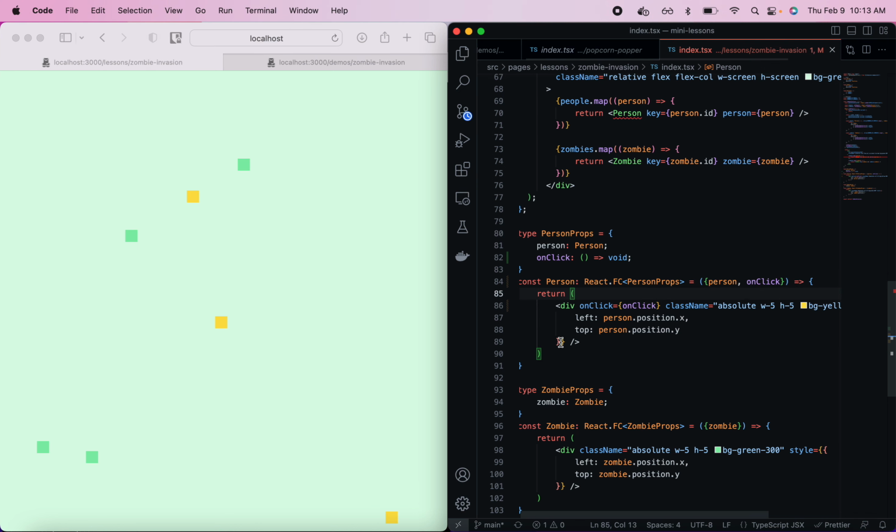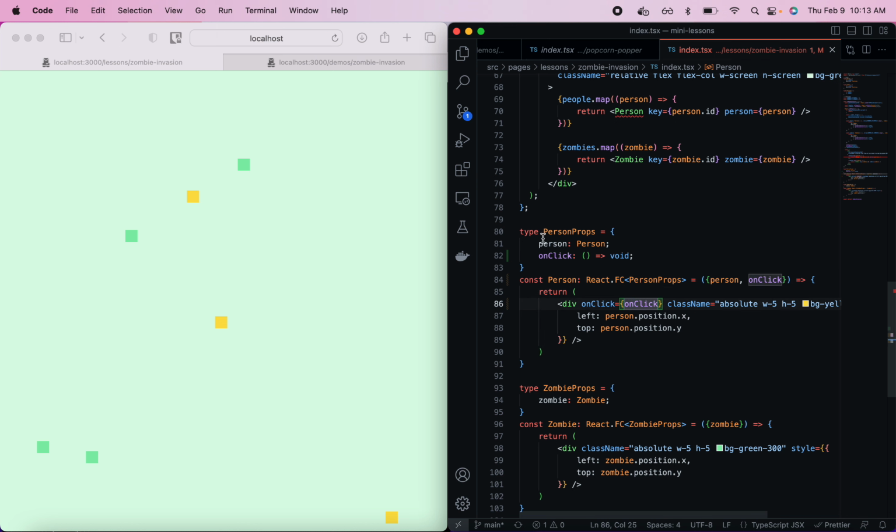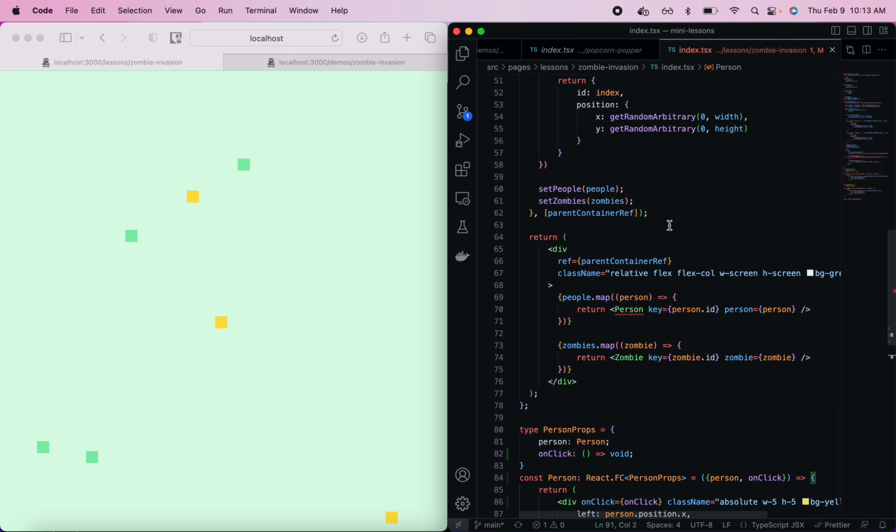So something you can also notice here is that this still doesn't have anything to do with zombies, right? The responsibility of this person component isn't really to know anything about the zombies or that clicking on it tells zombies to move to it. The person doesn't really care. You just click on it and something happens, and it's up to the parent component to determine what that thing is. So we're going to do that now.